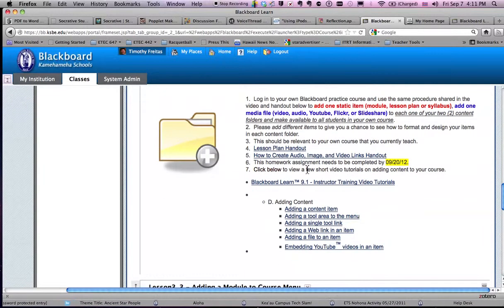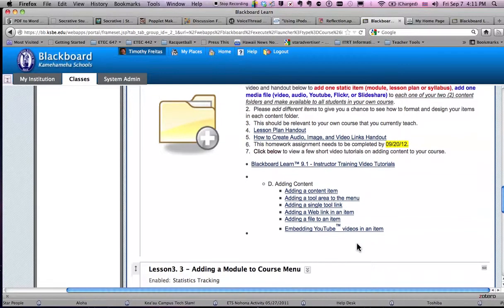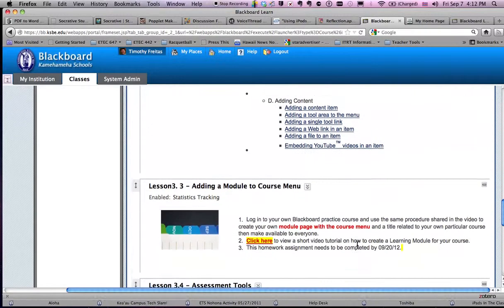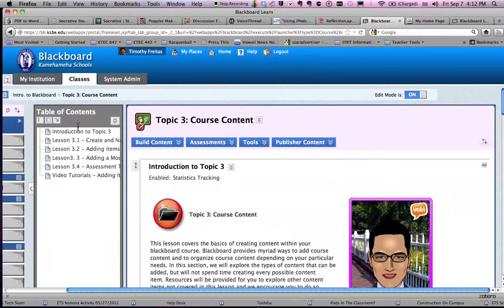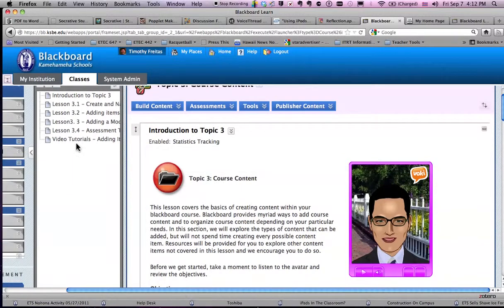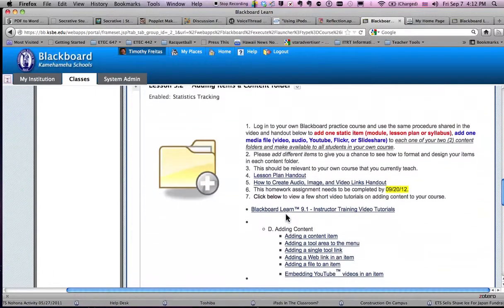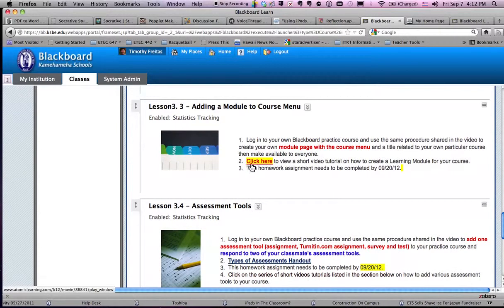Make sure you again look at our lesson plan handout, how to create audio, image, and video links. And here are some short linked videos that go into Atomic Learning. Now in the 3rd session, you're going to create a module to the course menu. The module page is going to look very similar to what you are seeing currently right here, where you're going to have your menu items or your table of contents. So coming back here, make sure you go to the video and you watch that again. These are all due by next week.